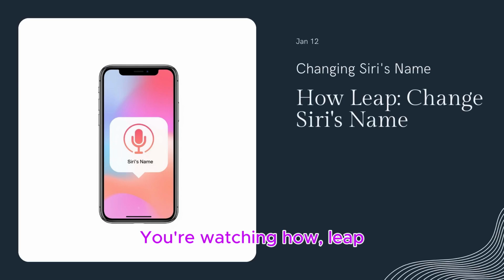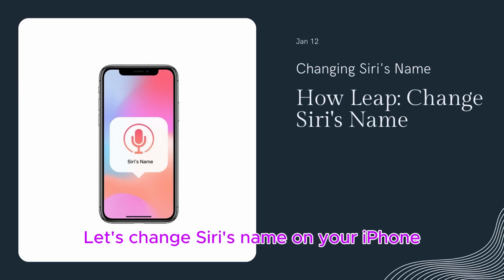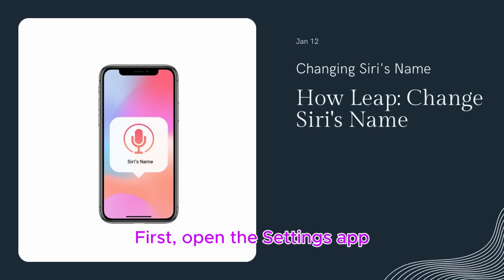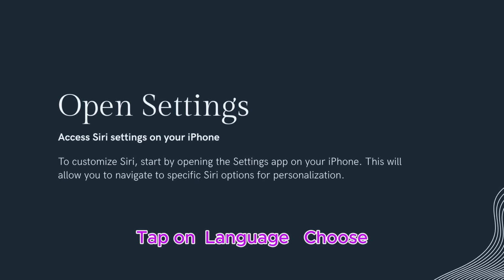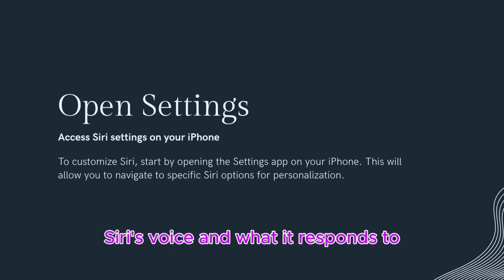You're watching How Leap. Let's change Siri's name on your iPhone. First, open the Settings app, scroll down and tap Siri and Search. Tap on Language. Choose a new language and accent, which will change Siri's voice and what it responds to.